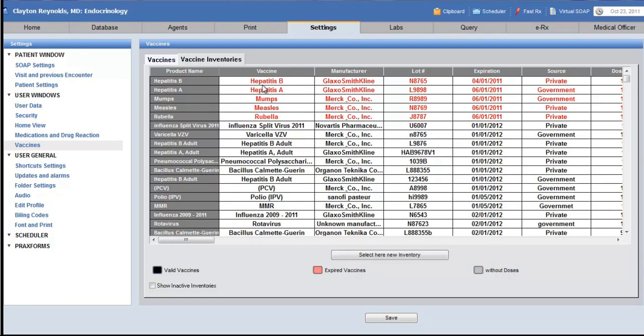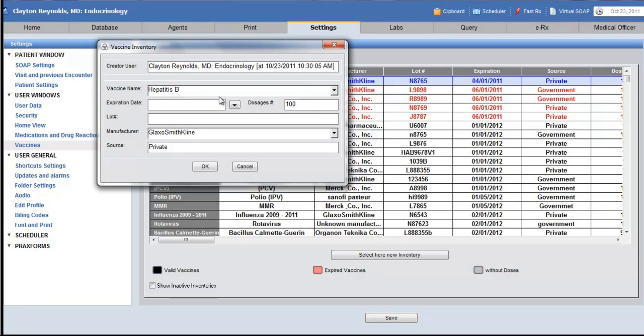Another choice of something I can do in here is to clone something. So this hepatitis B has expired. If I'd like to put in my new inventory for hepatitis B, I can right-click here and I can clone this. When I clone it, I would fill in the expiration date, the new one. I would include how many dosages I have now. I would put in the lot number, and it would be a nice quick way of adding my new information. So that's cloning.